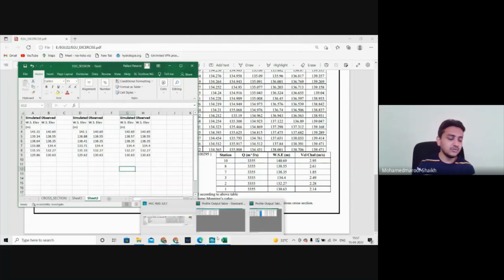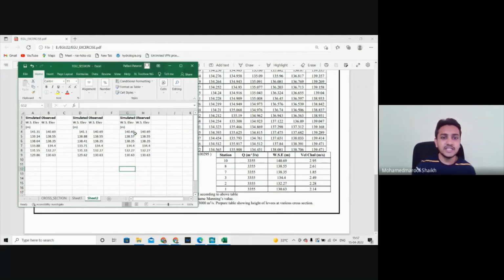Okay, so initially we entered the cross sections, meaning the geometry data, then we entered the flow data, then we ran the model, and then we analyzed whether the model gives the correct answer or not. So after lots of trial and error, we have defined the proper Manning's value and see the simulated result is highly matching with the observed. Now our model development part is completed.